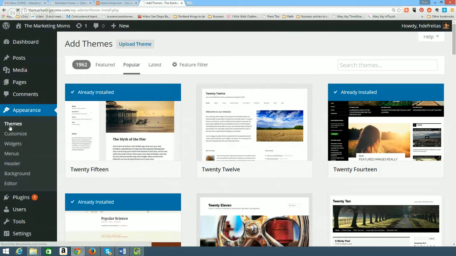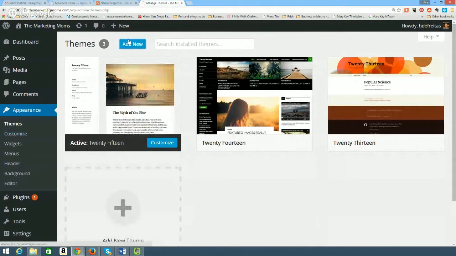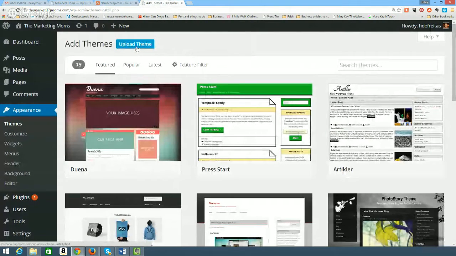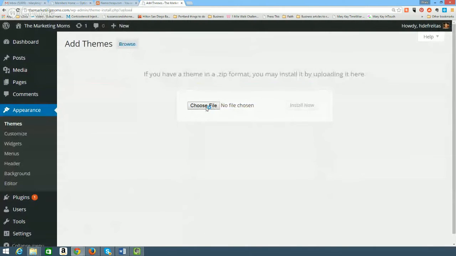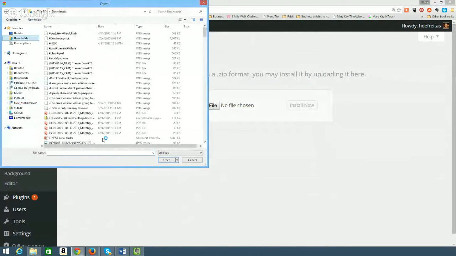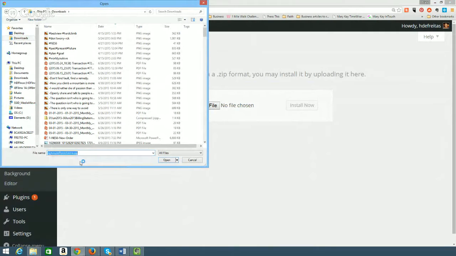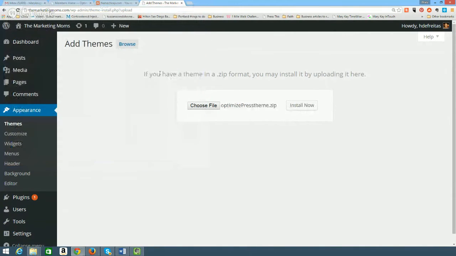So what we want to do is go into themes, and you want to add a new theme, okay? Upload theme, browse the file, and I am going to see if I have this OptimizePress here. Let's see, I've got the OptimizePress theme. Yep. Let's see if it finds it, because it's been downloaded before. So let's just see if it finds it. And what we're going to do is open and click install now.